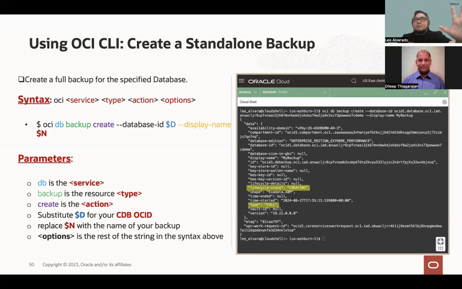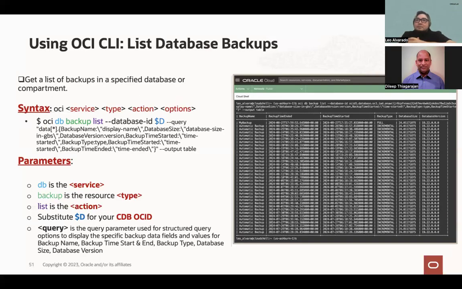Once you fire that command, you'll see the sample output. You check the lifecycle state. It will show you creating. And for the backup type, it shows you a backup type of full. Full is equivalent to standalone, or if you want to call it an on-demand backup. Those are all the same.